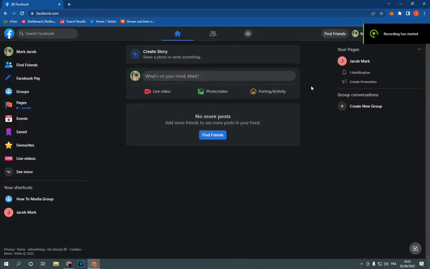How to turn on or turn off friend requests notifications on Facebook PC. Hello guys, all you have to do is so simple and easy. Just go to Facebook. This is the home page, as you can see.